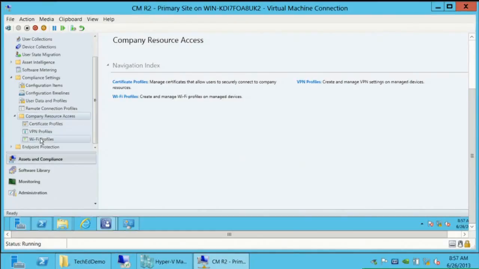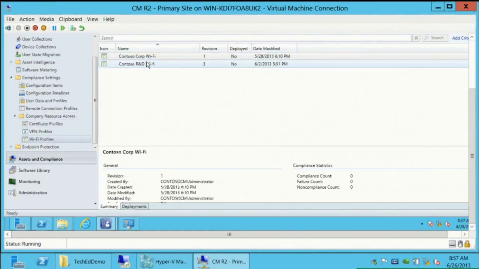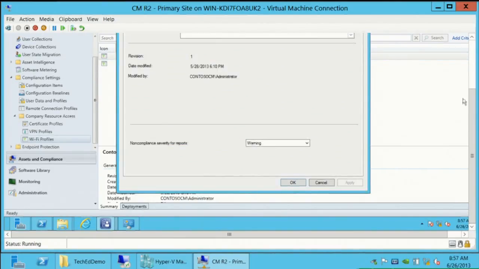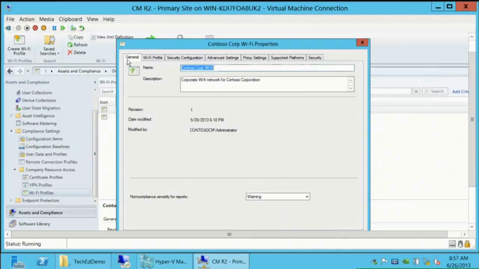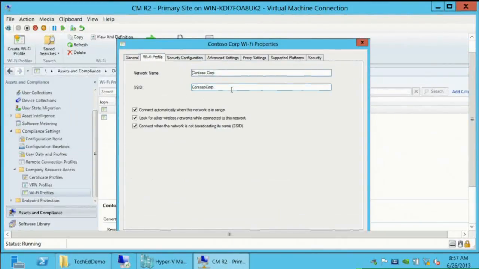The certificate and Wi-Fi. So I have two Wi-Fi profiles. One is for a corporate office and another is for my R&D office. So in my corporate Wi-Fi profile, if you look at it, I'll have the usual things like what is the SSID of the profile. And if you detect this Contoso Corp SSID, then automatically connect, so that as the user moves around, it'll automatically pick up the connection and move on.